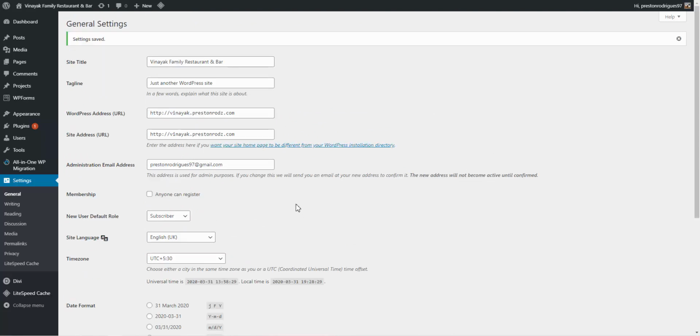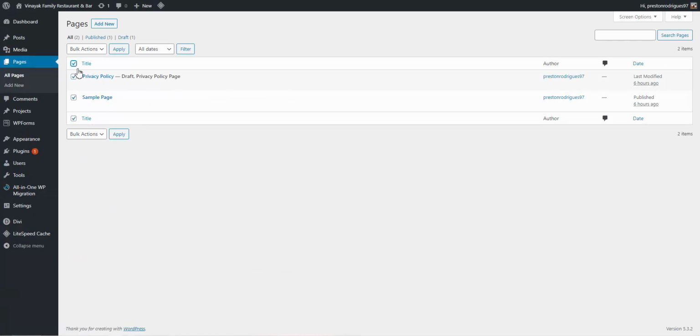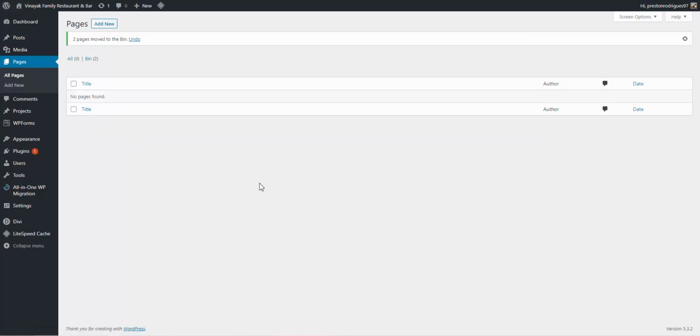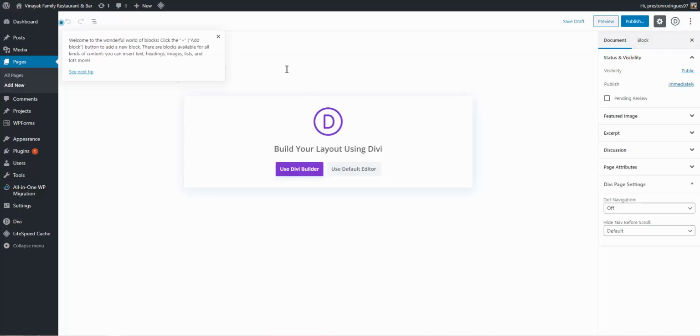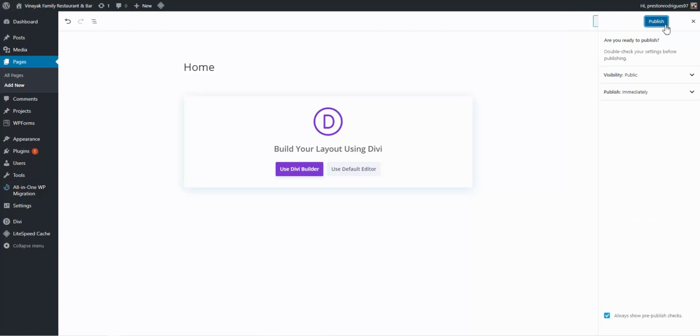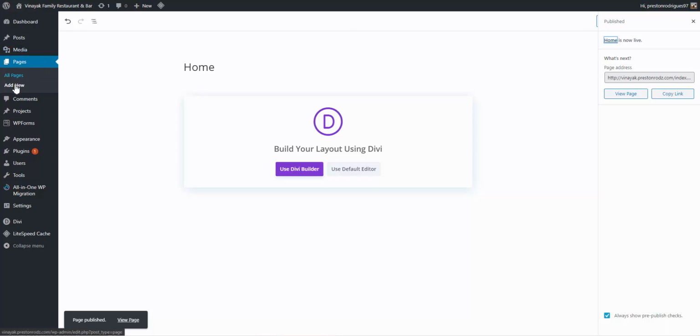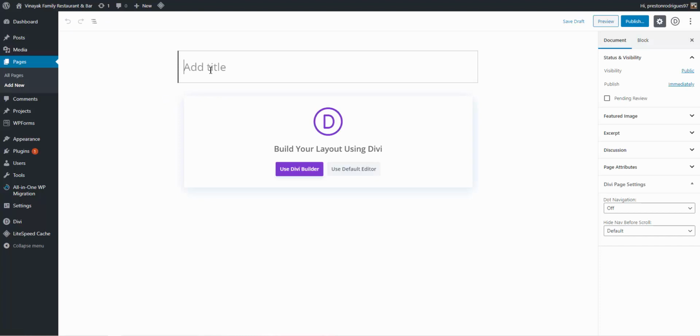Next, we need to create two pages, that is the home page and the blog page initially. So let me just select these pages and move them to the bin, apply. Okay. Then I click on pages, add new. Just name it as home, publish. Then I'm going to click add new once again, and write it as blog.